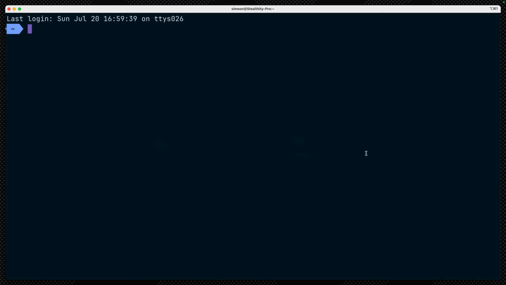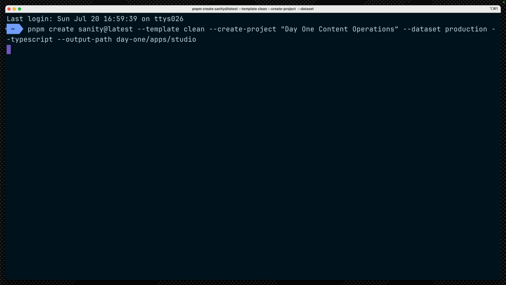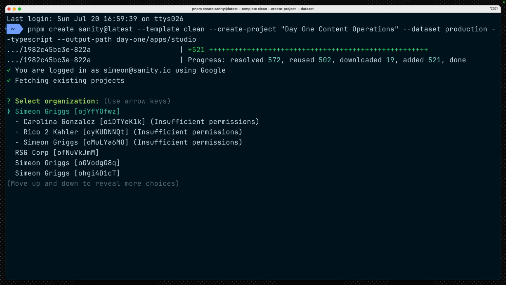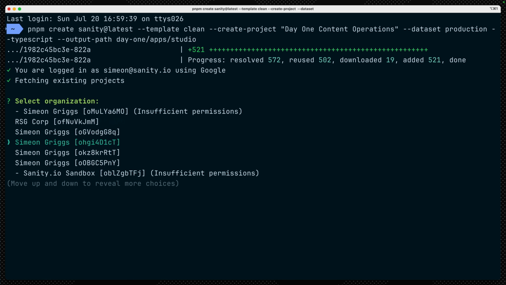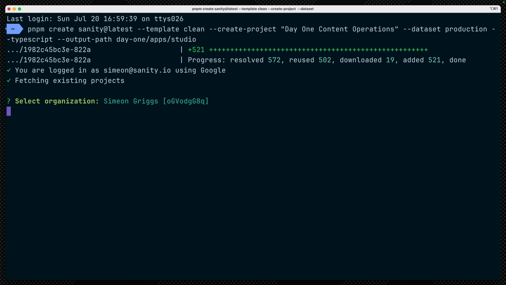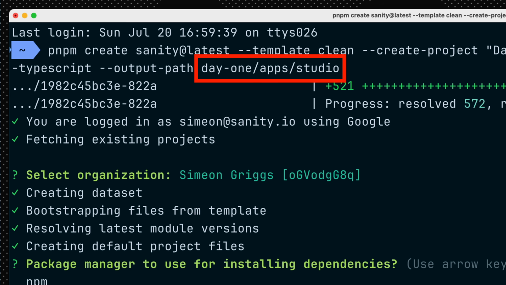So right here on my terminal, I'm just going to paste this command here, which is going to create a new Sanity project. You can see I've added some flags to say I only want the clean template. We're going to create a new project in my account. The dataset name is going to be production. We're going to use TypeScript, and we're going to put this into a particular folder here. I need to select an organization first. You can see I've got quite a few because I develop quite a number of Sanity projects, as you might imagine. And you can see the output path is going to be a folder called Day 1. Inside of that, a folder called Apps, and inside of that, a folder called Studio.